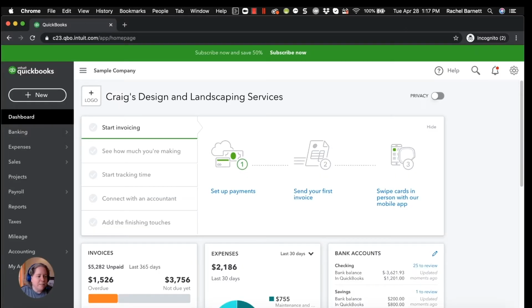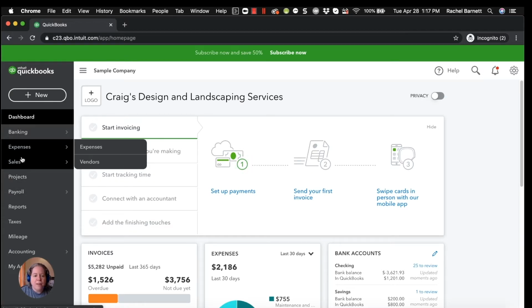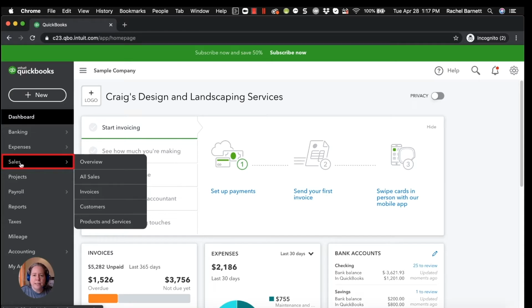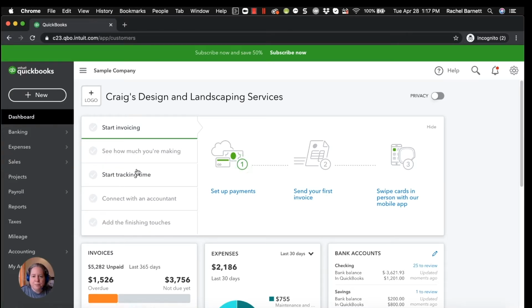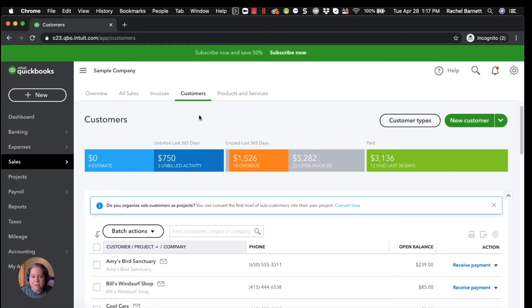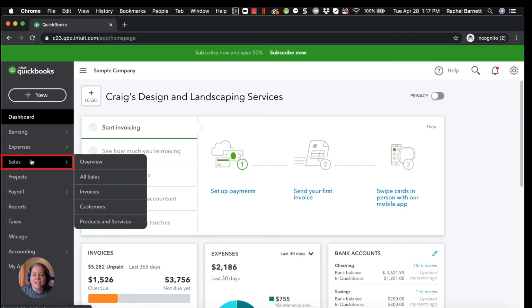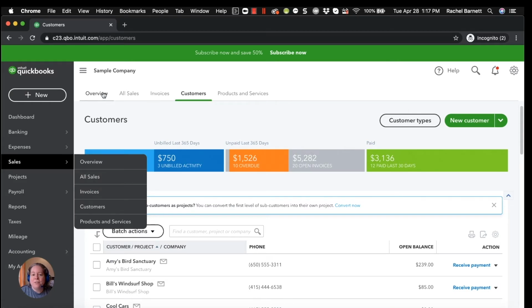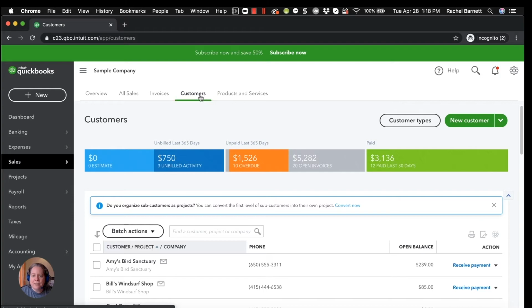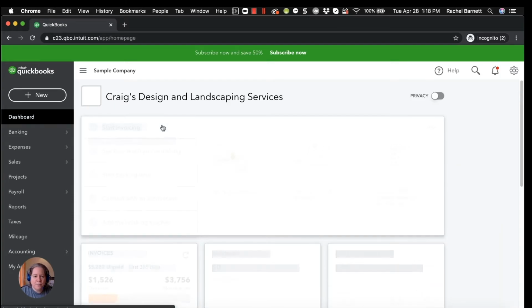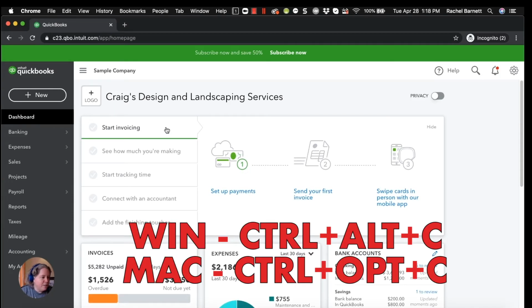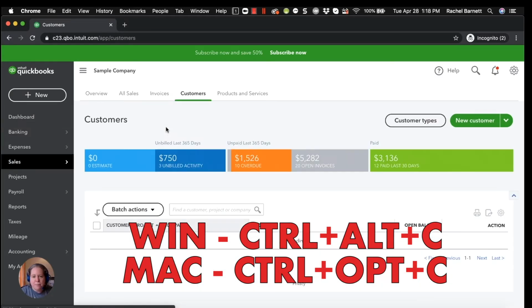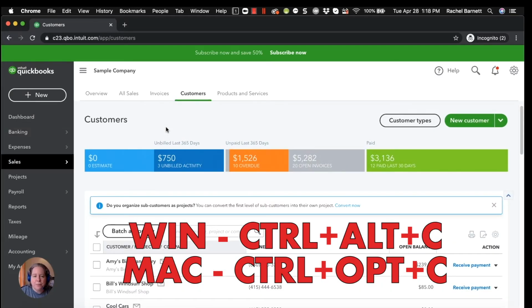The next one is Customers. And so if you want to look at your list of customers, the long way to go about that is to go in the left-hand side to the word Sales, and then in the menu that pops out, go to Customers. And that brings up your customer list. If you just click Sales and you don't click anything else, you might find yourself on one of these other menu options. You can always click on Customers to get to this list. So the keyboard shortcut is Control-Option-C for Customer, and that's going to take you here.